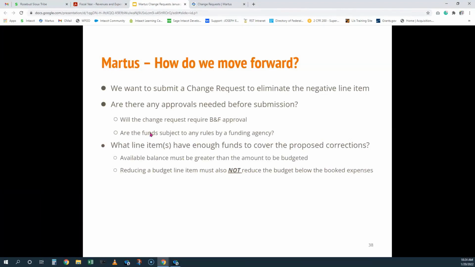Are the funds subject to any rules by a funding agency? This is IT's revenue budget. This is not any grant award through any area. So no rules apply from a funding agency, so we don't need documentation from there.